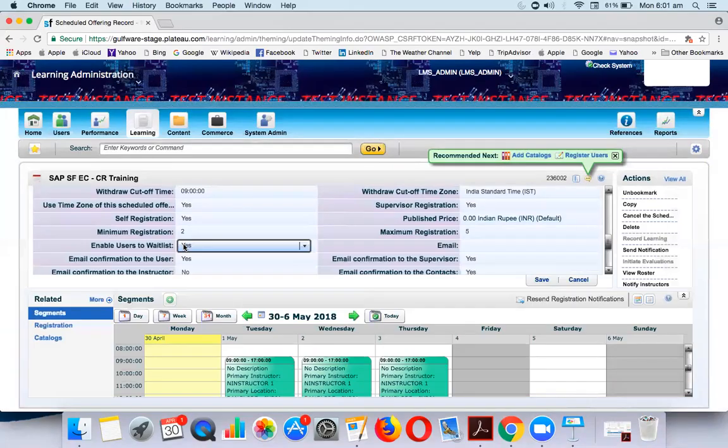And there's no checkpoint for waitlisting, like only 5 people can waitlist. That is not there.